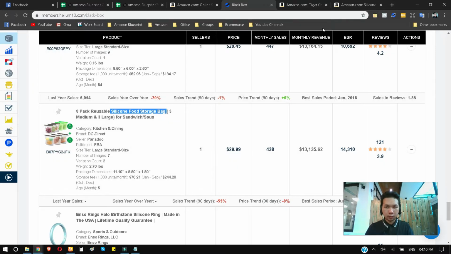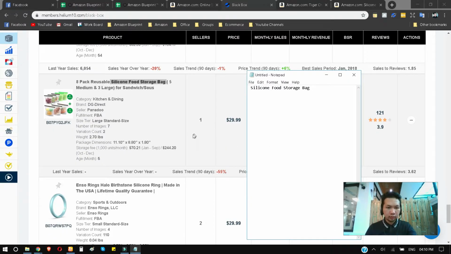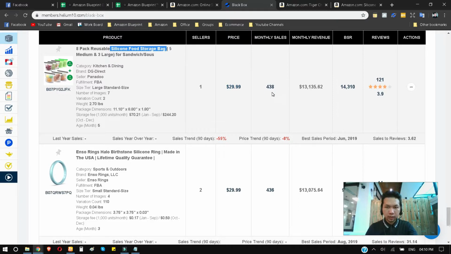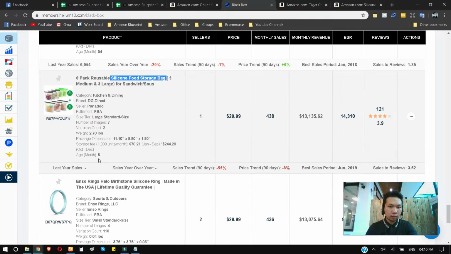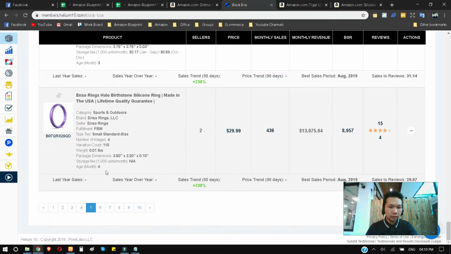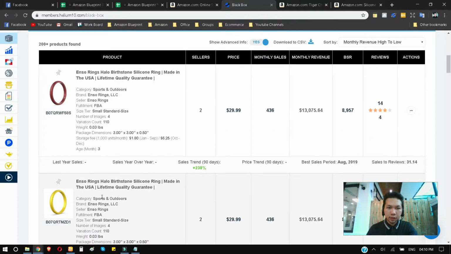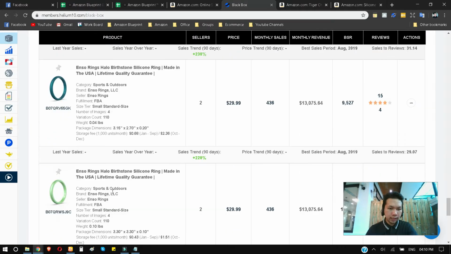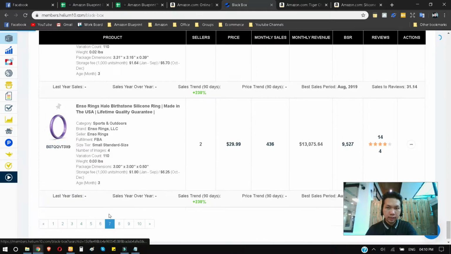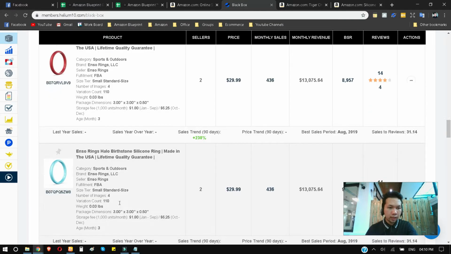Silicone food storage bag. Yung price niya, $29.99, $438, 13,000 plus, 14,000 BSR, which is quite good, and magaan lang din. 270 pasok sa atin. So, I believe magaan lang ito, silicone food storage bag. And maybe ang nakapagpamahal lang sa presyo niya, maybe some sort of bundles or number of pieces for the price that the customer is paying for.